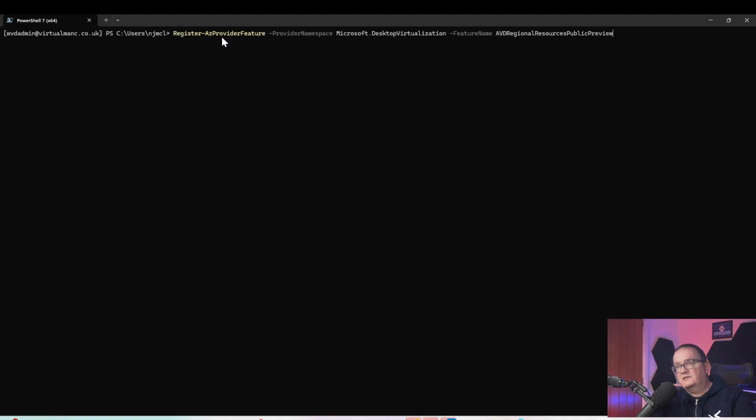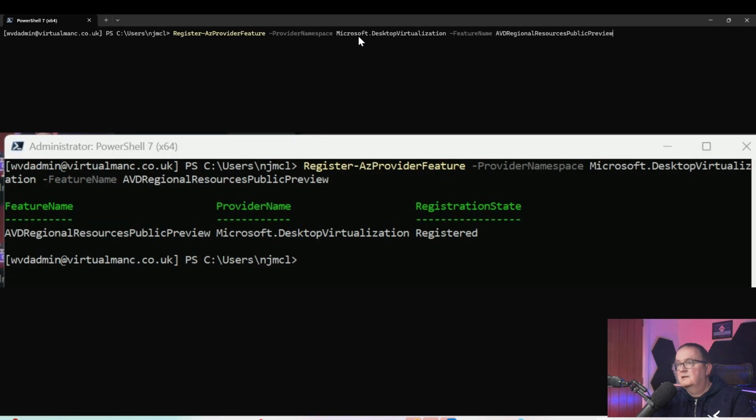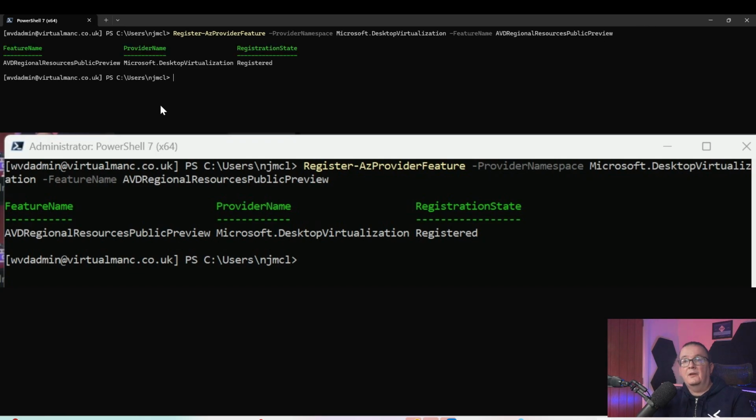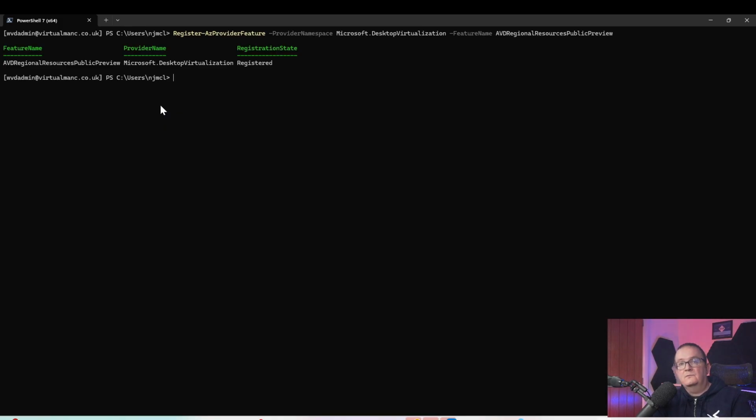So the first thing we need to do is to register the feature. So Register-AzProviderFeature and the feature name AVD Regional Host Pool Public Preview. All right, so I'm just going to select that. Okay, so that's now registered that against my subscription and tenant. Okay, so what we do now is we'll go and see if we can actually create this.